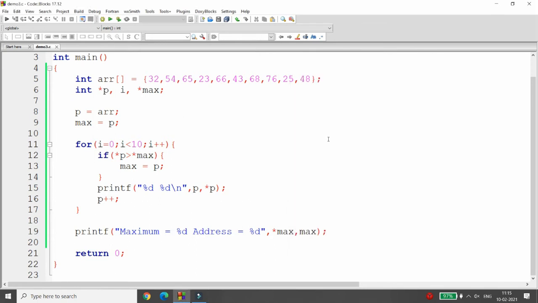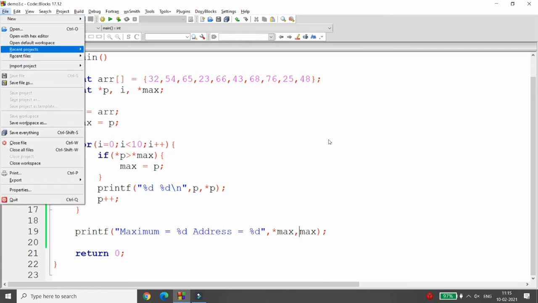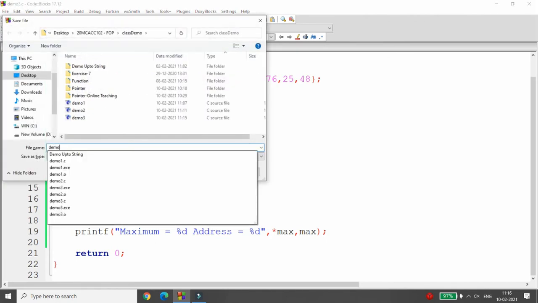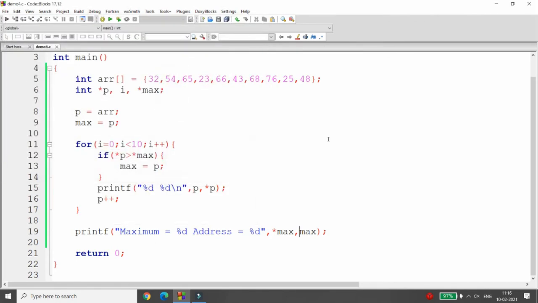Now I want to develop a simple program, and what is that program? I want to find the first highest, second highest, and third highest from the array, and I also want the address of the same. It means, can we do a program that retrieves the address of the first highest, second highest, and third highest? Yes. For that, we need to declare first highest, second highest, and third highest, three variables, as pointers. So let me save this particular program. I'm saving this program as demo4.